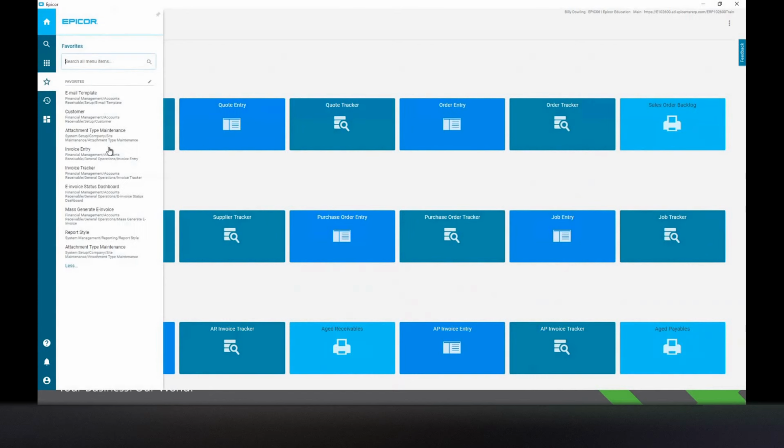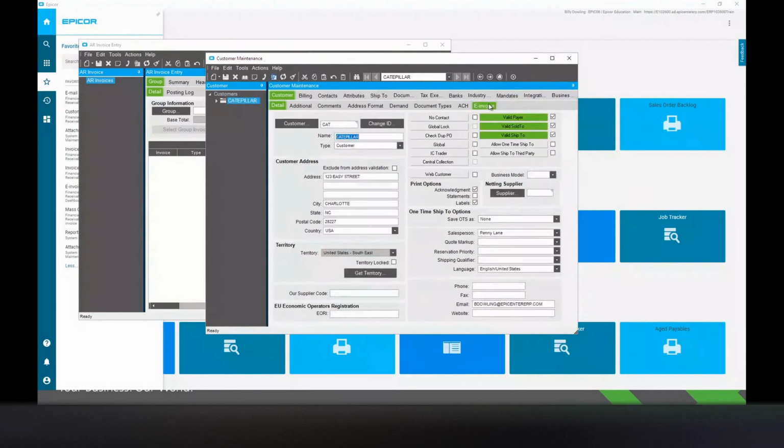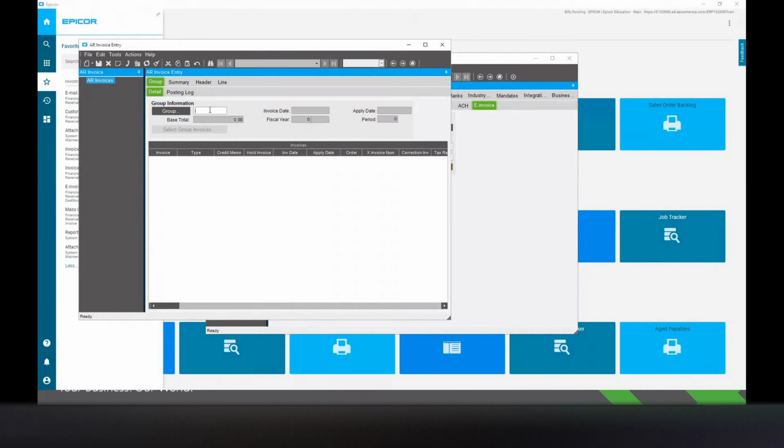All right, so I'm going to go into invoice entry and enter a miscellaneous invoice for a customer that we have set up as an e-invoice customer. That customer today is going to be Cat. You can see that I have them set up as an e-invoice customer with the standard report style. Also noted as send email, and we've noted the email template that we had set up as well. So I'm going to do a new group here real quickly. And we're going to do a new miscellaneous invoice.